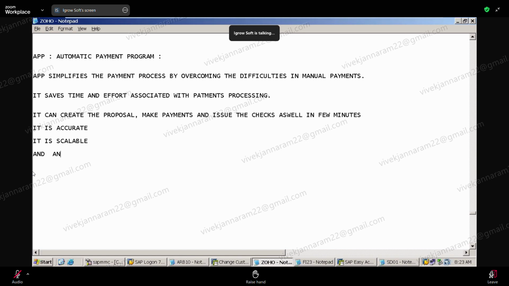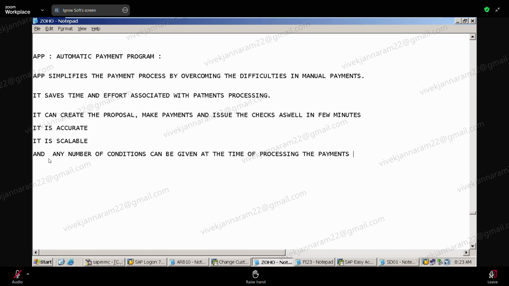And any number of conditions can be set up. Setup means it can be given at the time of payments. Conditions, you understood, guys? Conditions means, I don't want to pay to this country, I don't want to pay to these vendors, I don't want to pay on these dates. Like any number of conditions.